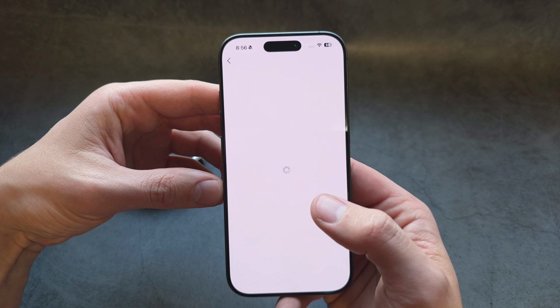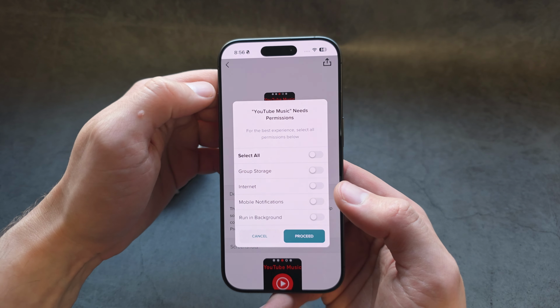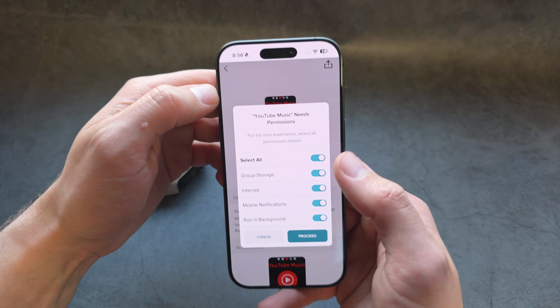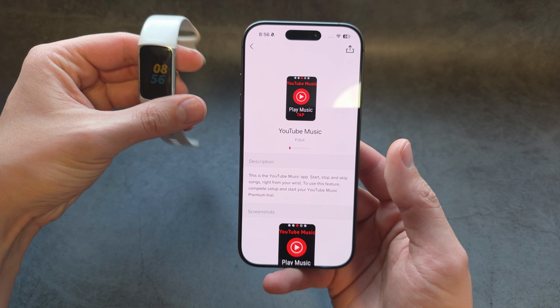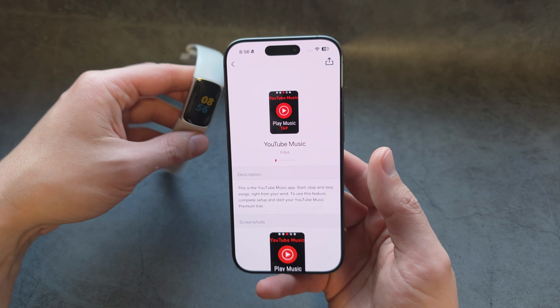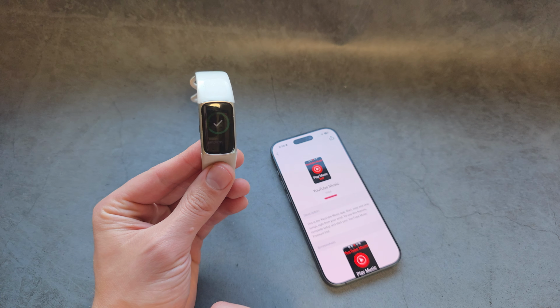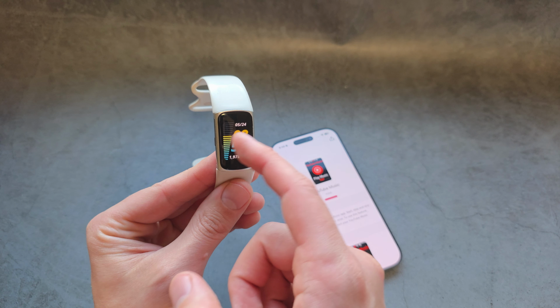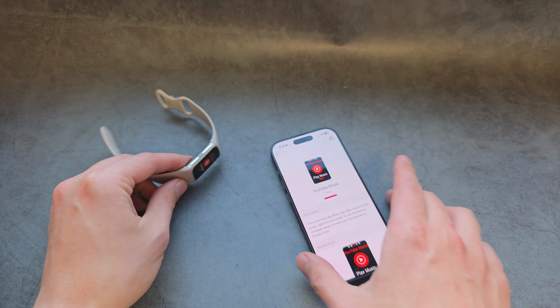So for example, if you click here, you see you have an installation button. If you install, allow the permissions, and this app is essentially going to get installed on your Fitbit. It does take a while to transfer and install it. Once it's transferred, for example, if I go and check, I see I have this new app here available.